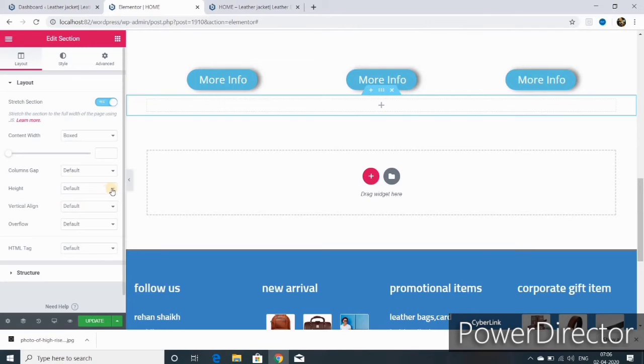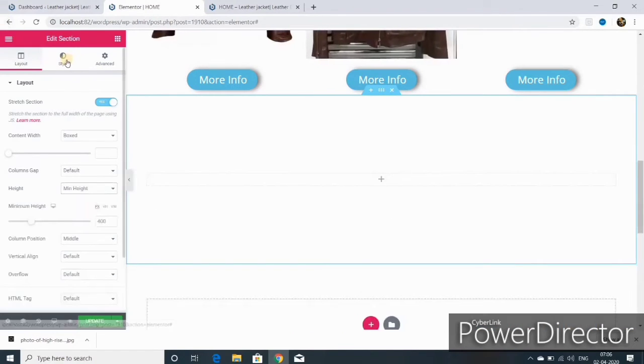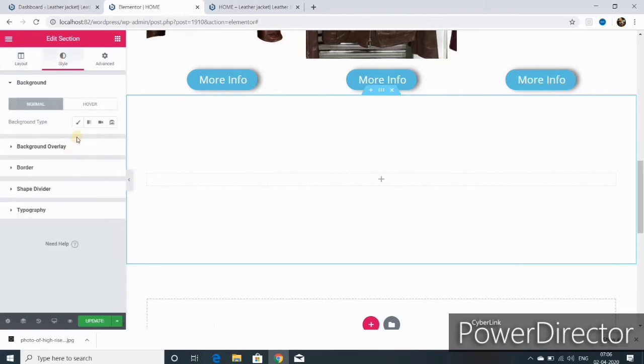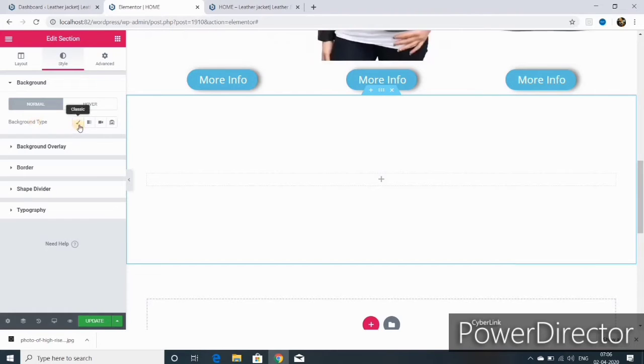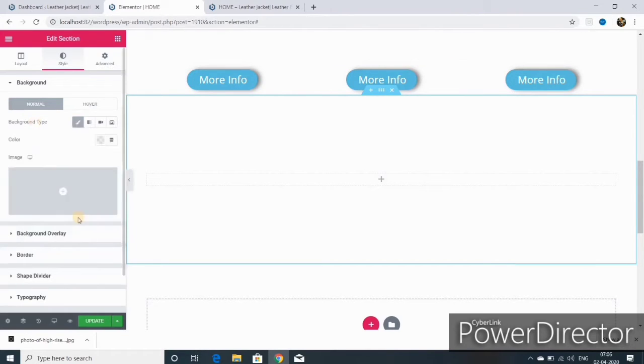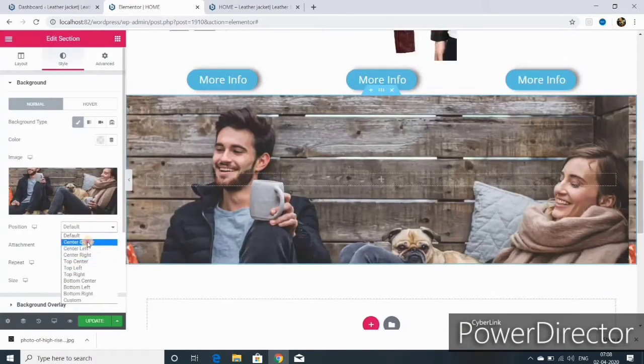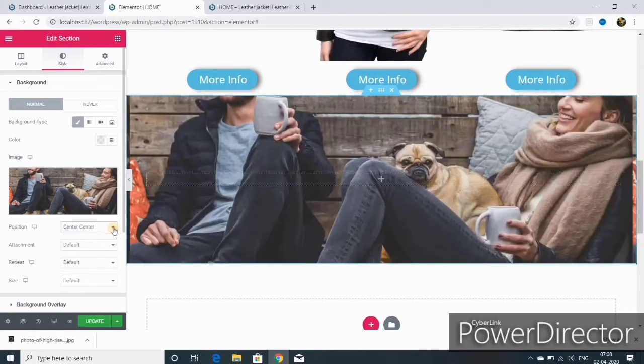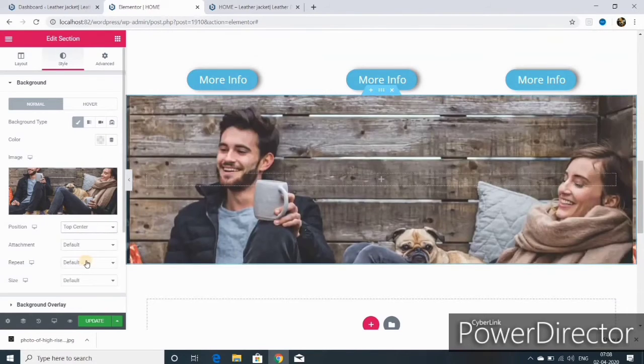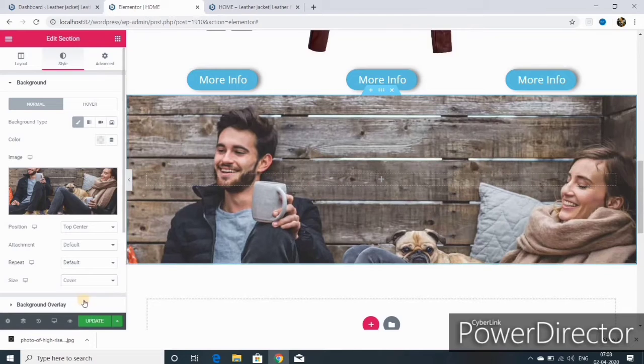Touch the section and I want to change the height to minimum height. I go to style and I want to add a background type, classic. I upload files, position where we can focus, center, maybe top center. Then I want size cover.